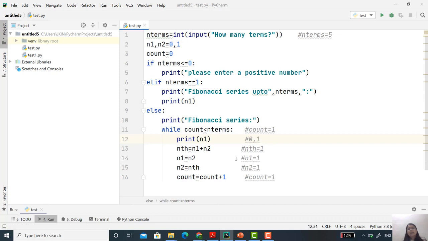Now nth will become n1 plus n2. So 1 plus 1, that will become 2. Now n1 is n2. We know that n2 is 1. Now the value of n2 is nth. And nth is 2. And count is increased by 1. So count will become 2. Now again it will check this condition.